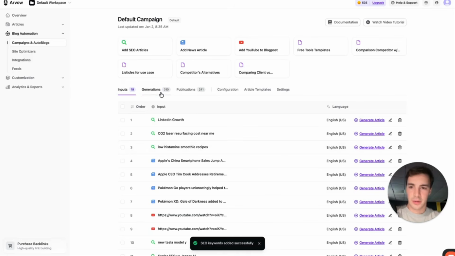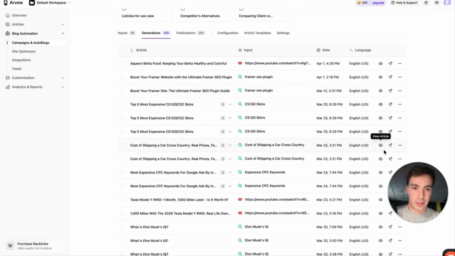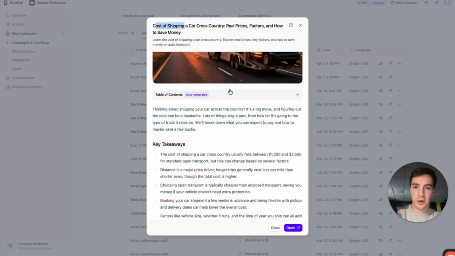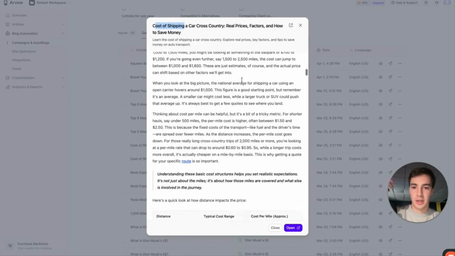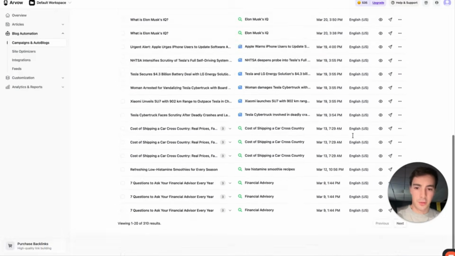And I don't think I showed you how the articles look. I mean, this is pretty straightforward. This is an article on the cost of shipping cars cross country. The default template is the title, featured image, table of contents, proper content structure with in-article images, tables, bullets, quotes, in-article videos, internal links, external links, all this done for you automatically.